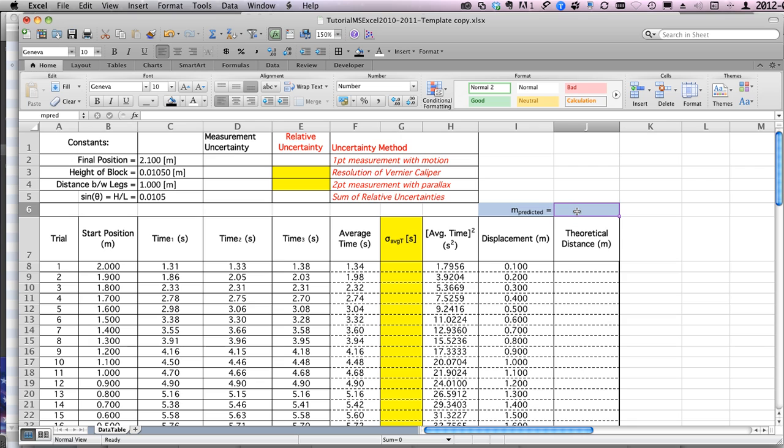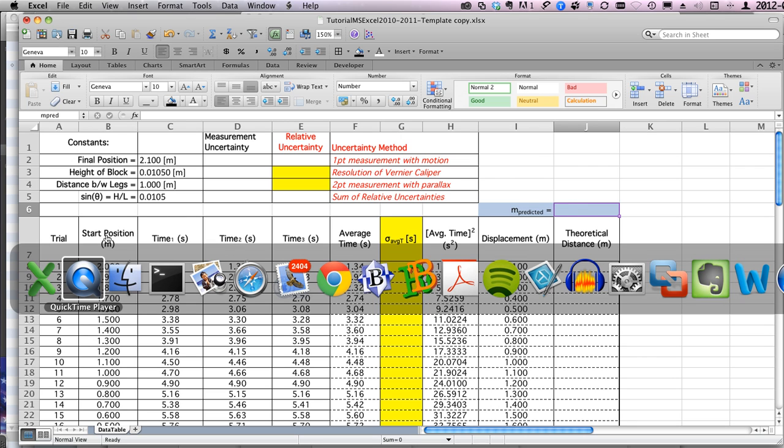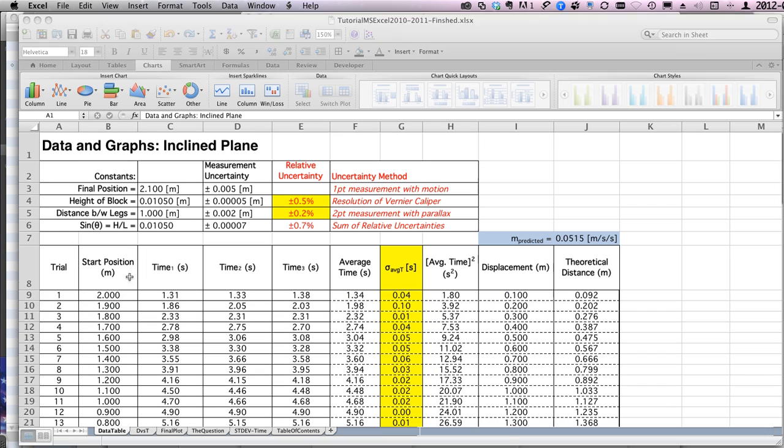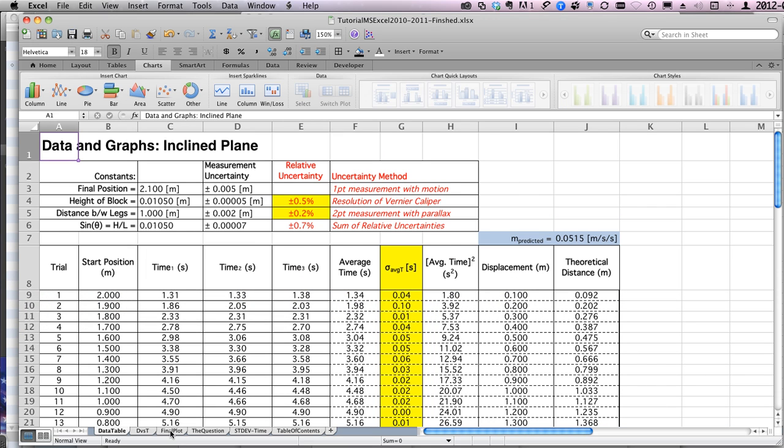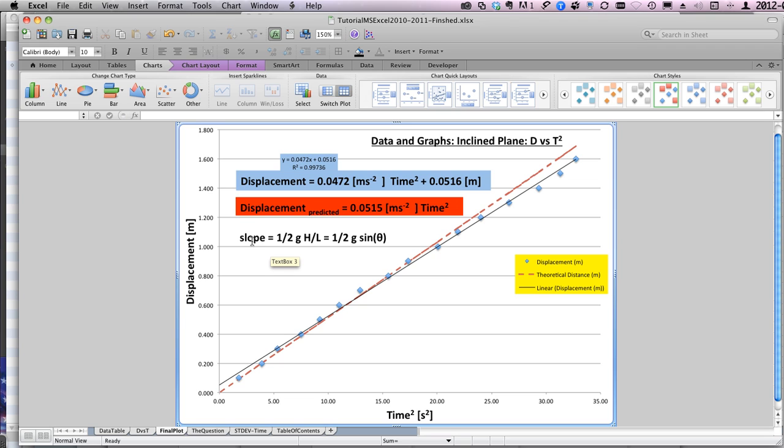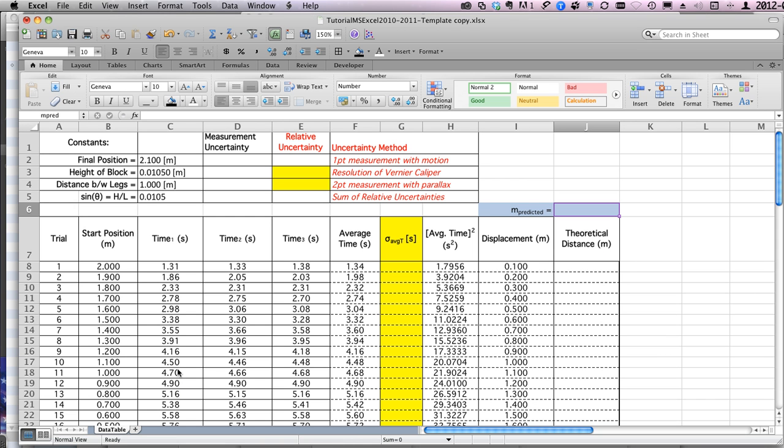We know that the slope should be 1/2 g times the sine of theta. I'm pretty sure that's what we had shown on our graph, that the slope of displacement, as far as prediction is concerned, is 1/2 g h over L, which is the same thing as 1/2 g sine theta. So we want to calculate that right here in predicted slope. Equals 1 divided by 2, or of course 0.5.